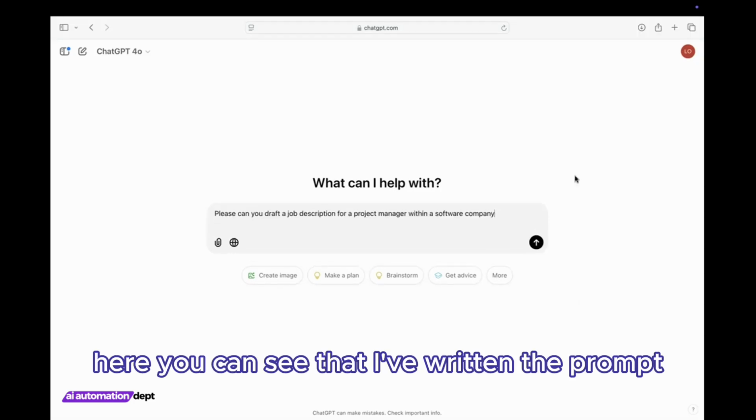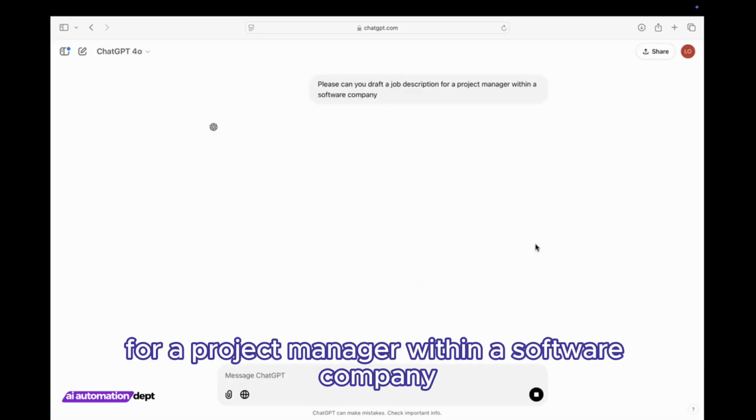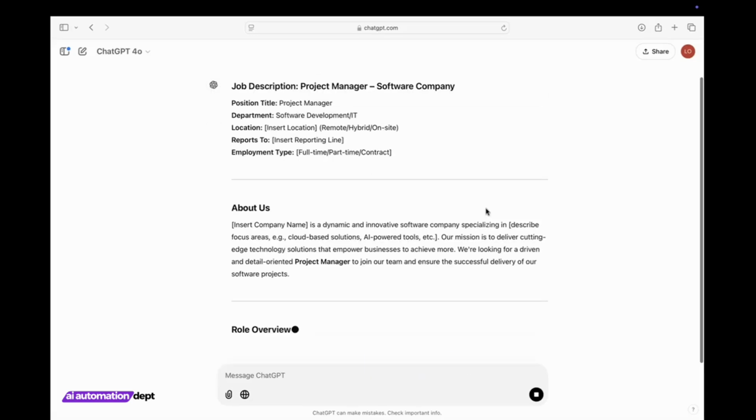Here you can see that I've written the prompt. Please can you draft a job description for a project manager within a software company? Let's see what it gives you.